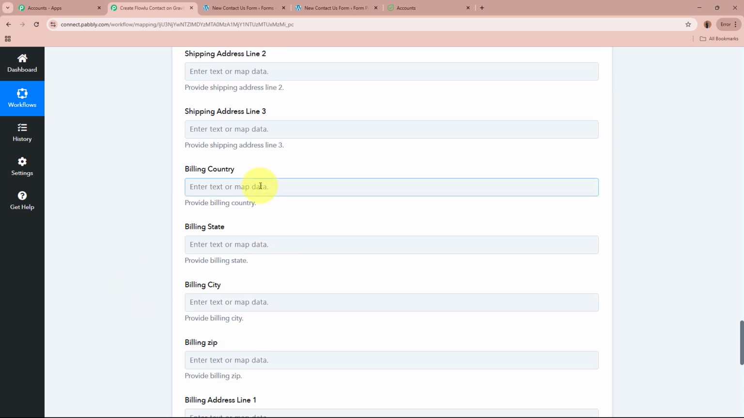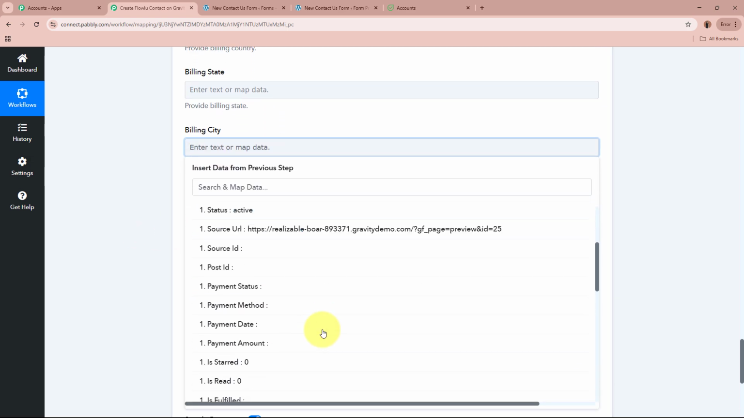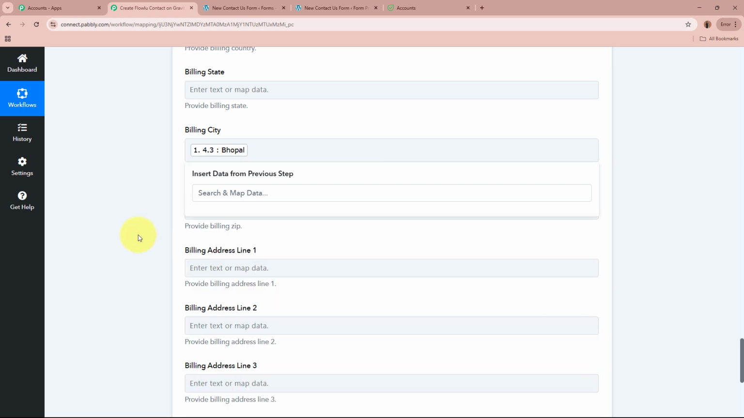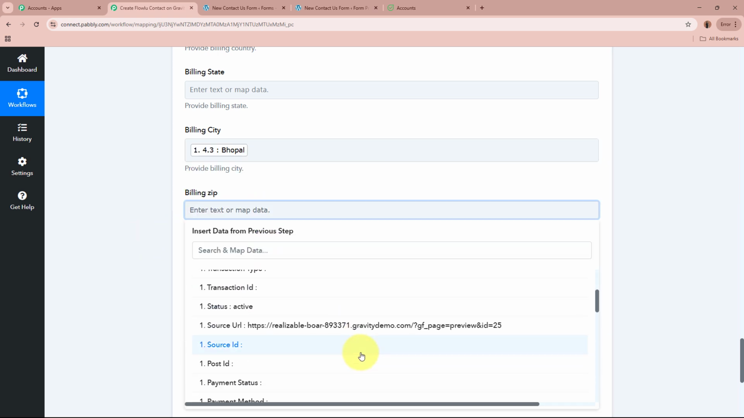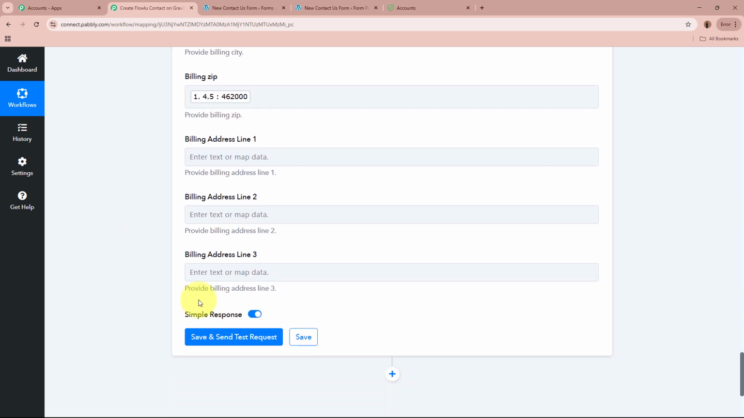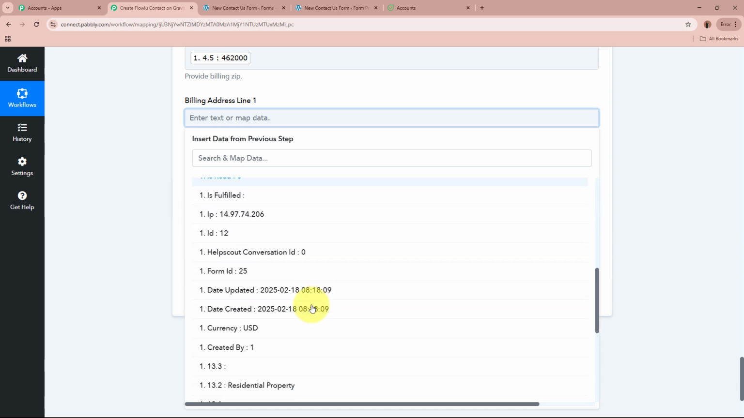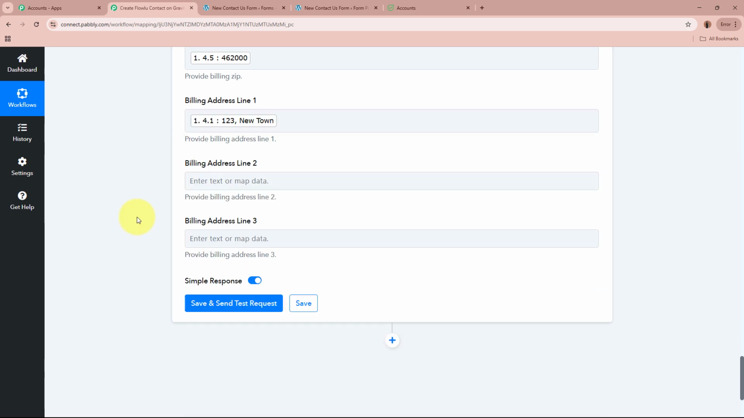It is asking for the country, state over here. I'm going to skip the part. For the city over here, I'm going to map the data of the city that I've received right here. So this is the data. I'm going to map it. For the zip code over here, I'm going to map the data of the zip code that I've received right here. Okay. After that, it is asking for all these details, which I'm going to skip. For the address, I'm going to map the data of the address that I've received right here. This is the data. I'm going to map it.